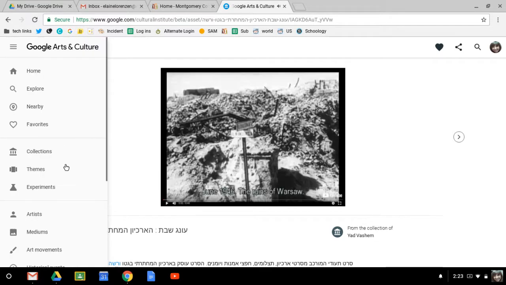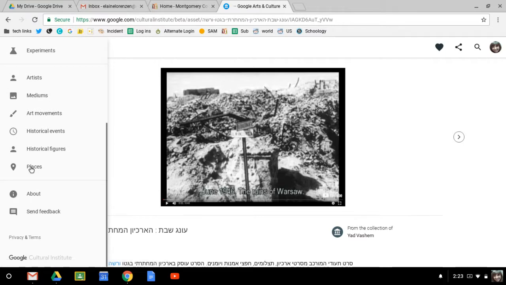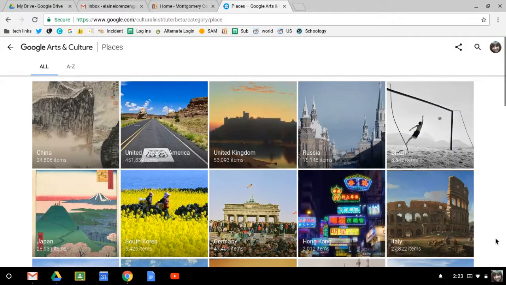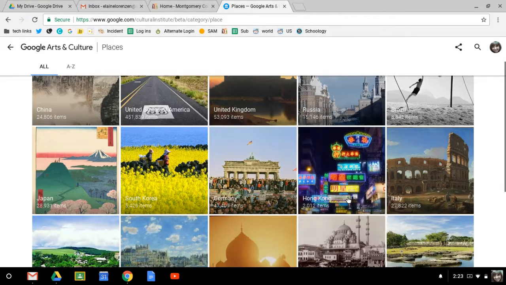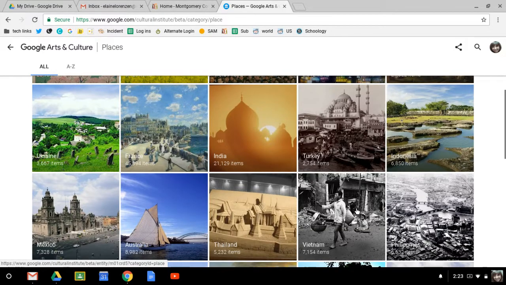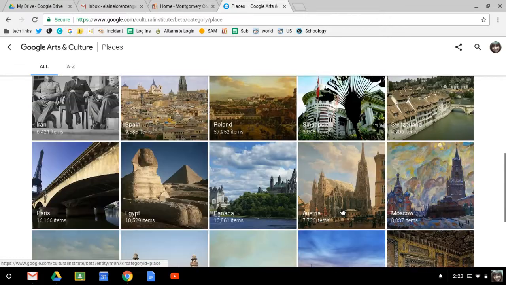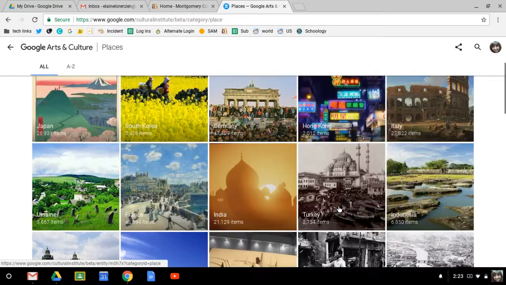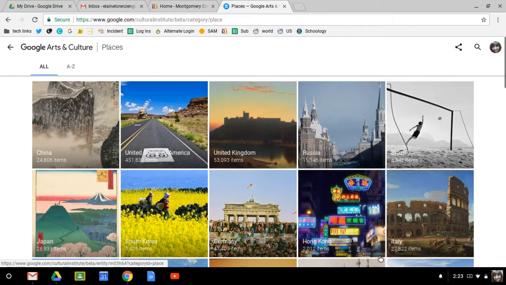Okay, so scrolling down again, one of my favorites before I show you how to make a collection is places. And there are tons of these that you can explore. So I can look at them. I mean, think about this, the potential for our students to go places that they may never go in their lifetime, but they can still see what those places are like. And again, we can include these things in our lessons.